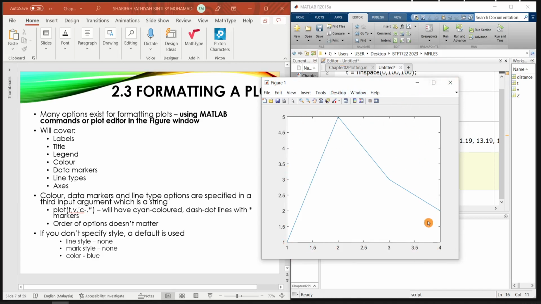Okay, so we can edit and format this plot using these two methods. The first one is the MATLAB commands, and the second one is by using the plot editor. Okay, so we'll look at how we can add labels, title, legend, and how we can change the line color, data markers, line types, and also change the axis limits.